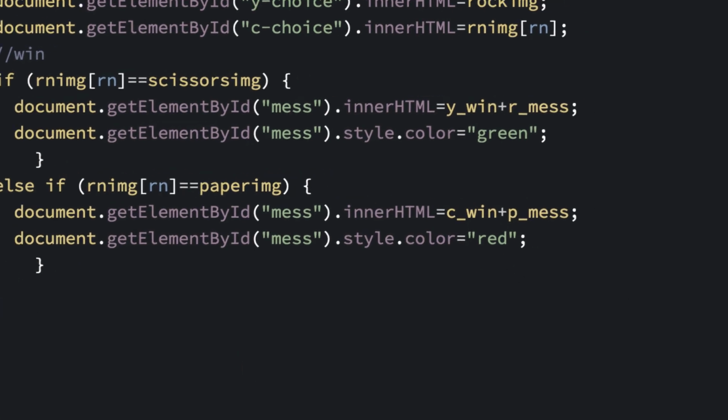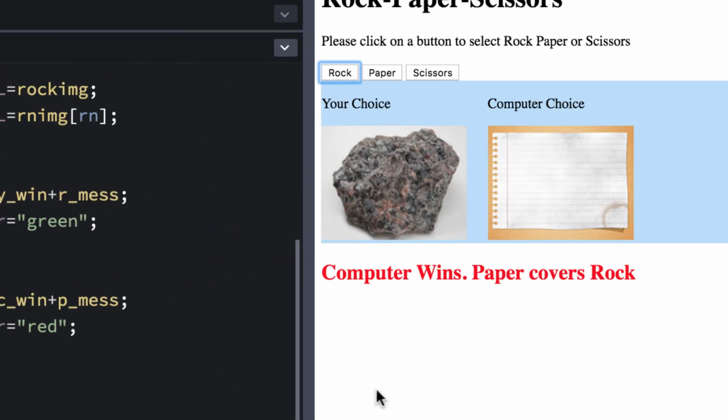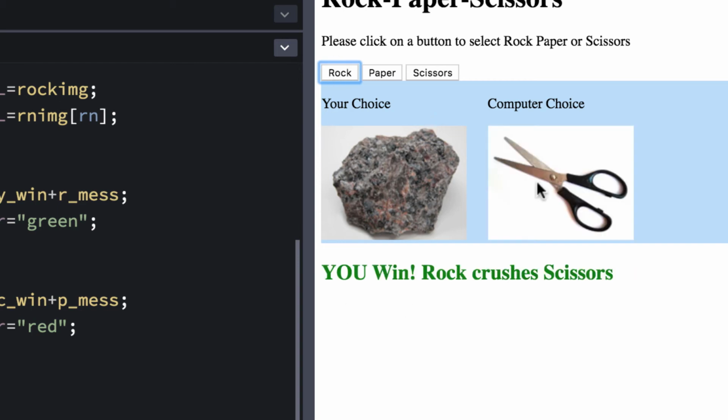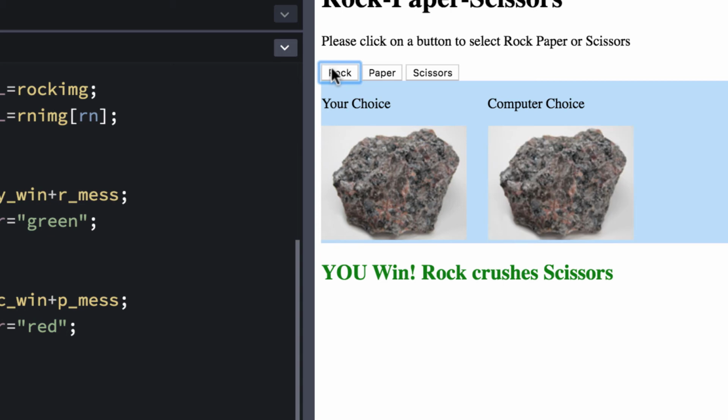And let's try it out. There, we lost. Computer wins, paper covers Rock. So that works. Now we won because we crushed scissors, and it'll stay like that even through a stalemate. It'll only change when we win or lose, so we have to put the stalemate.